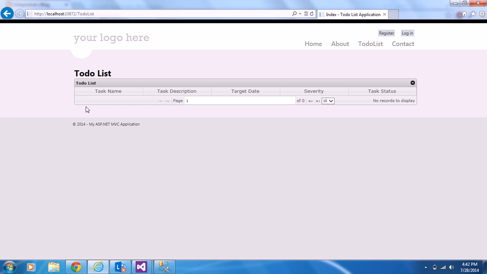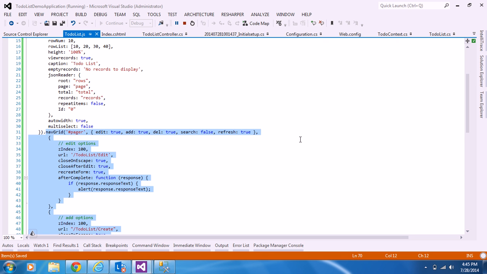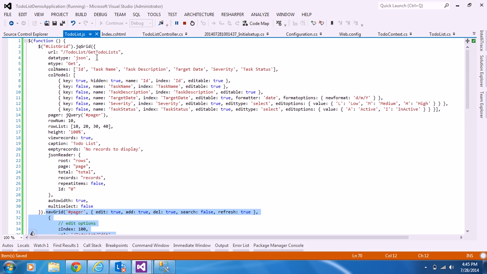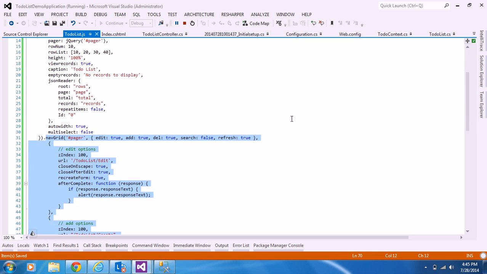But in this JQGrid you can see that no CRUD operations have been implemented. You can see in the page navigation taskbar there are no CRUD operations. So the next step is we have to implement the CRUD operations, like if you want to create a task, update a task and delete a task. So now I'm adding a NavGrid functionality to this JQGrid. You can see I have added this NavGrid property to this JQGrid.